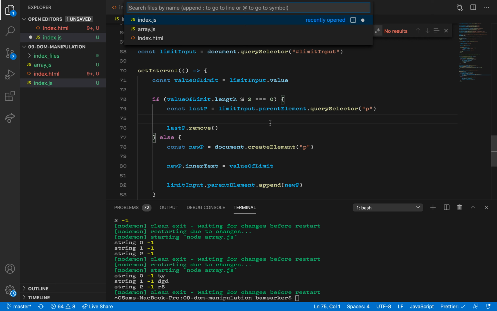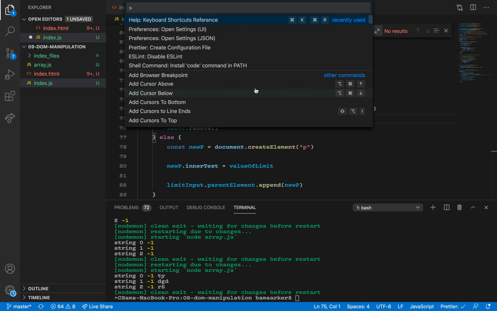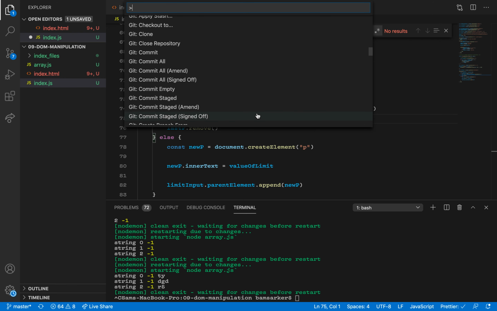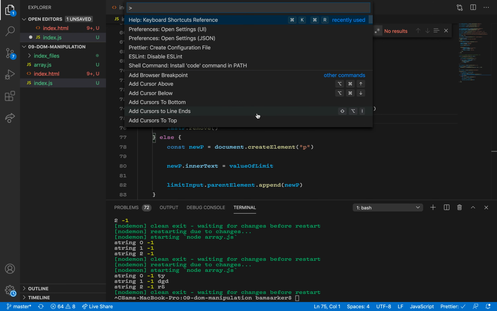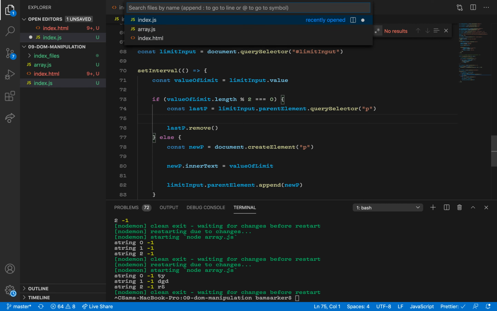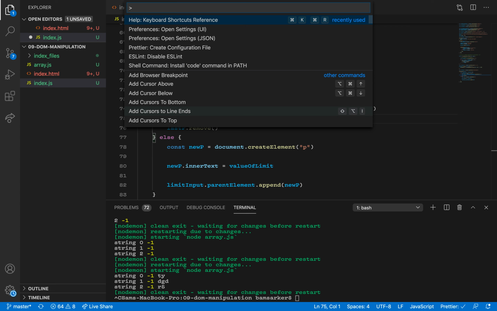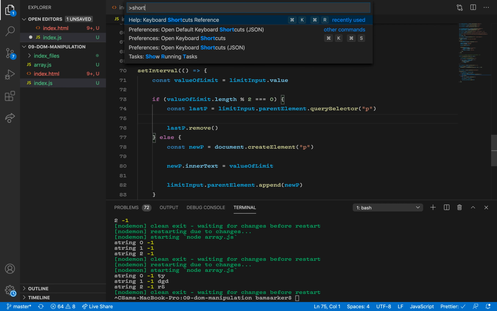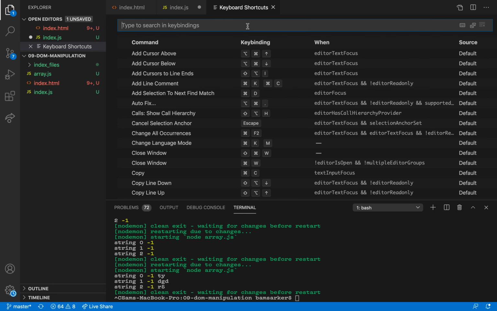If you then type in greater than, you get a bunch of commands that are like sort of settings and things that you can run from VS Code. So just Command P lets you find files, your files in your project. Command P and then greater than allows you to do stuff with all the settings and things. So I just typed in shortcuts, open keyboard shortcuts.